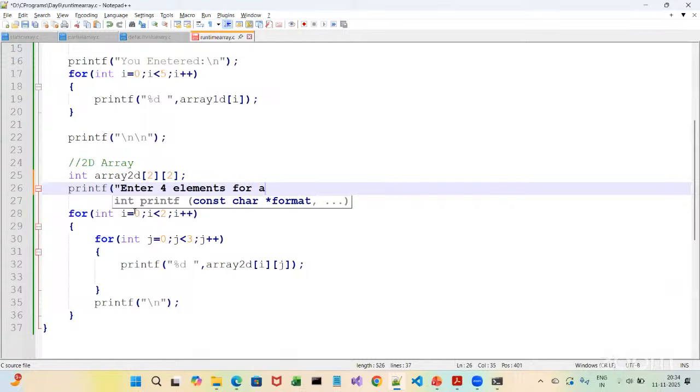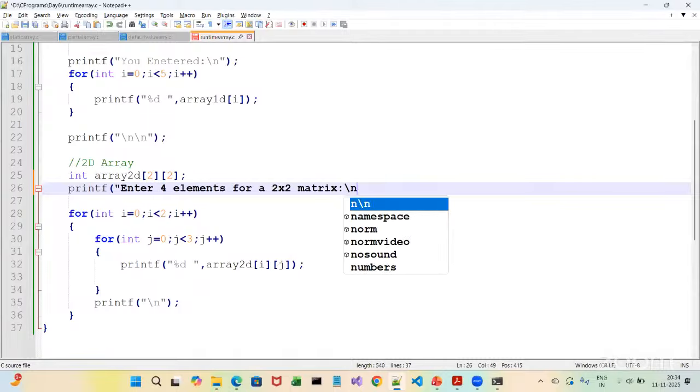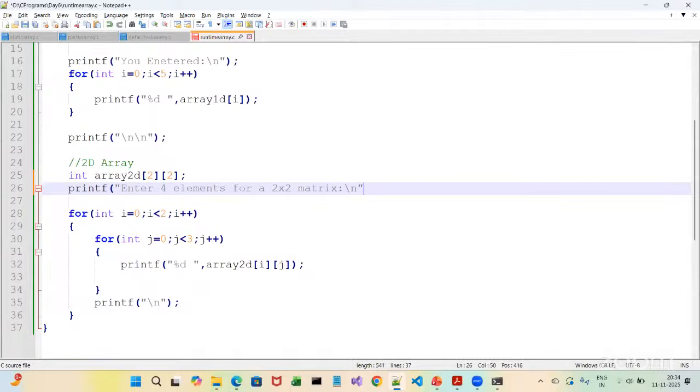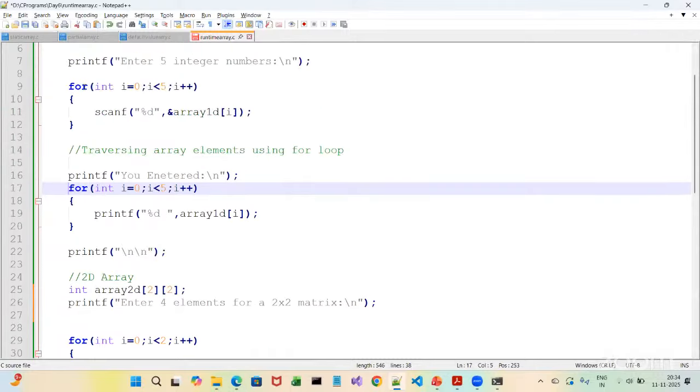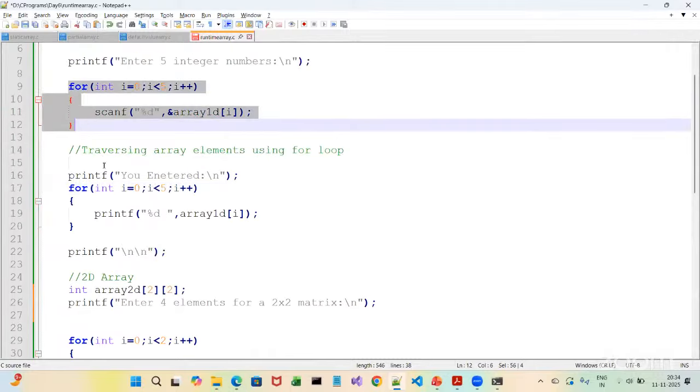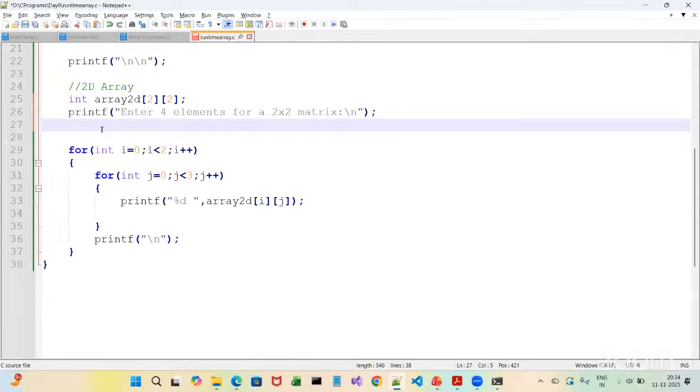For a 2 into 2 matrix, because 2 rows and 2 columns, 4 values have to be there. So we will be taking 4 values from the user for the 2 into 2 matrix. Let us write a for loop here for taking the input. I'm just going to take this because scanf is required, but our code has to be a nested for loop.